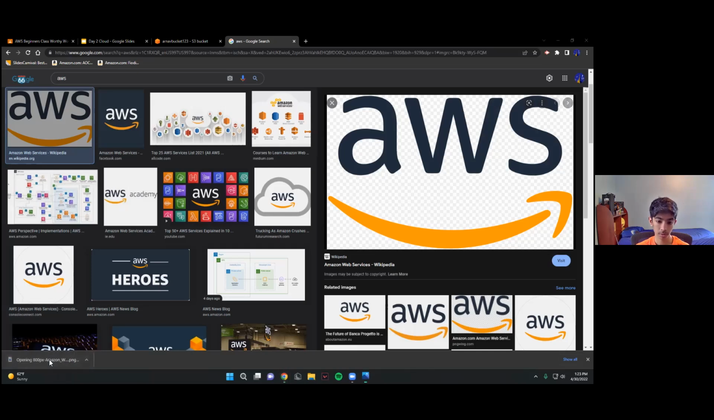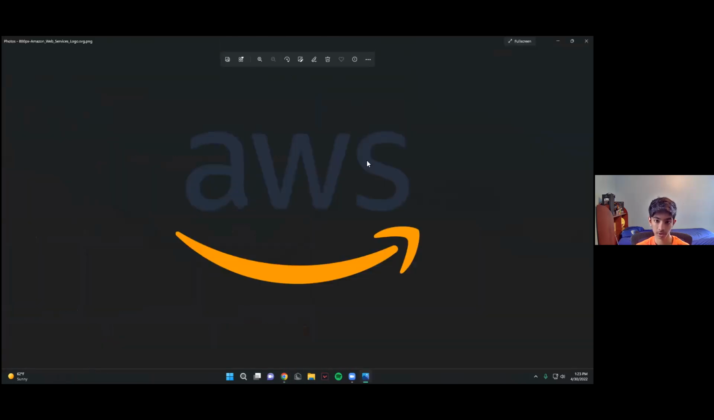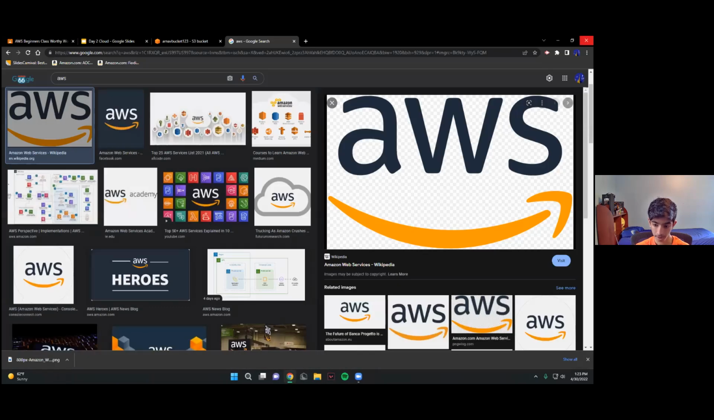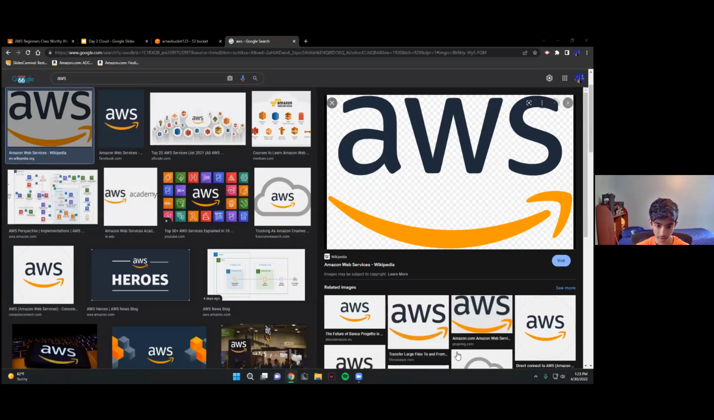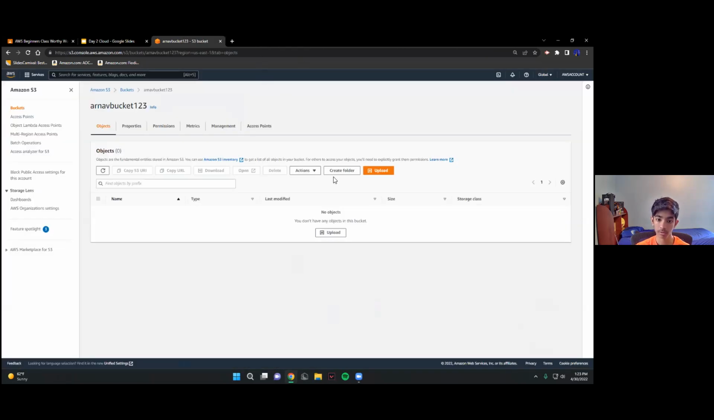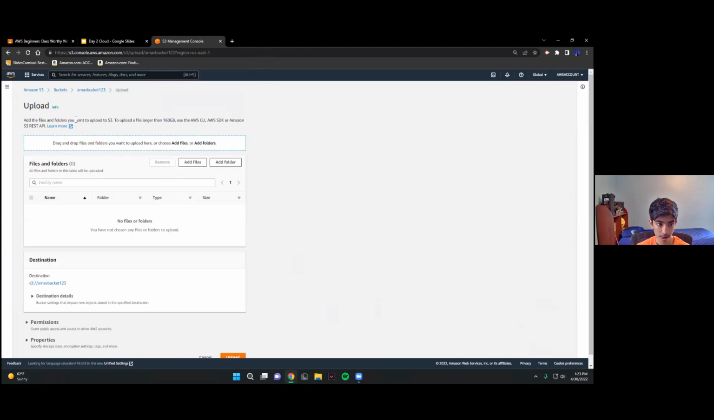Once you open this, it opens in your file explorer like this, right? You can add whatever image you want. Just make sure it's a .png. Over here, we haven't uploaded any objects yet, but we just downloaded one from the internet. So we can click upload. It'll bring you to this page, and you're going to click add files. Don't click add folder, just click add files.